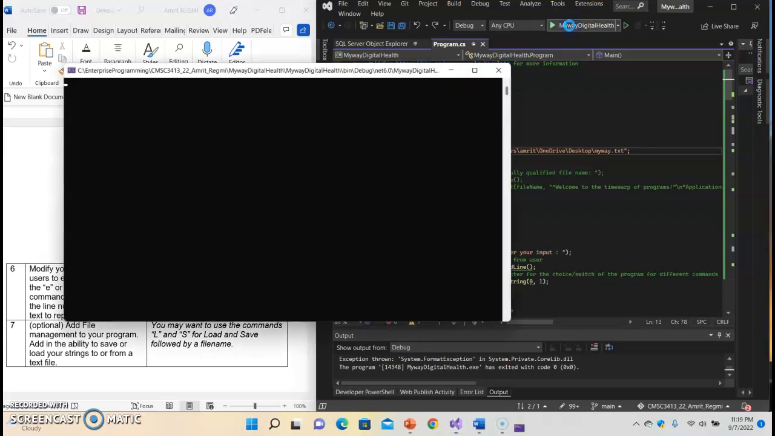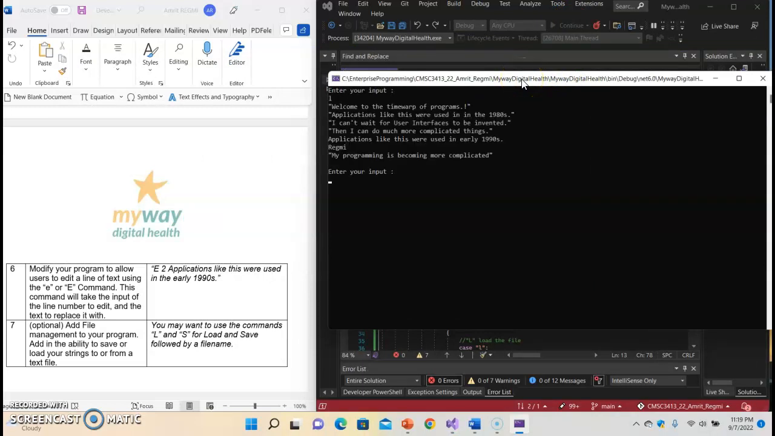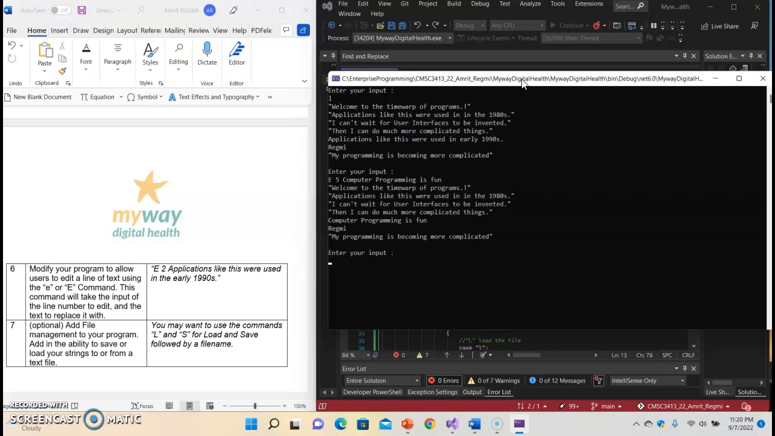So let me try to run one more time. Let's start with the first command, and load the program. So let's try to edit line 5 with Computer programming is fun. And we can see that line 5 has been replaced with Computer programming is fun.